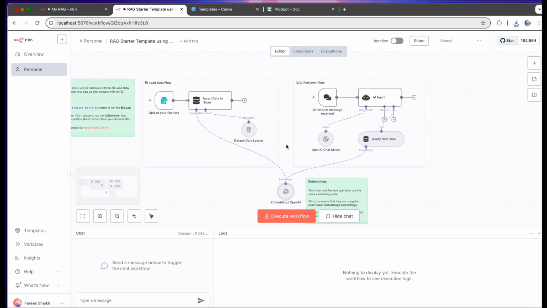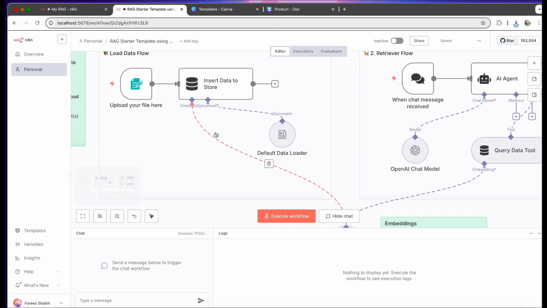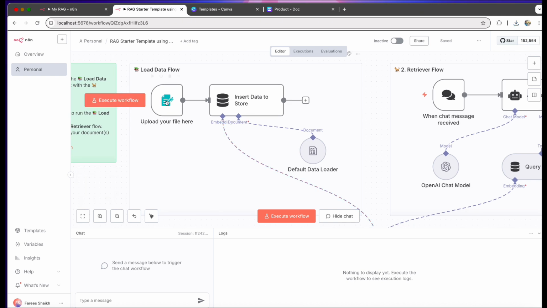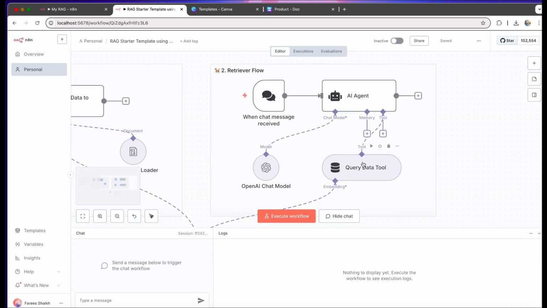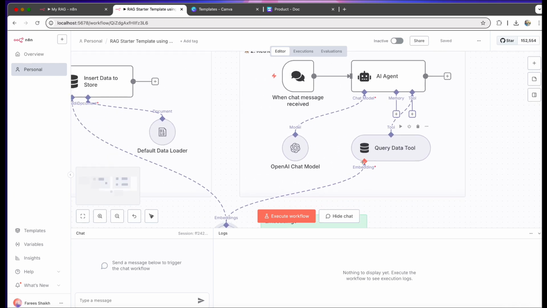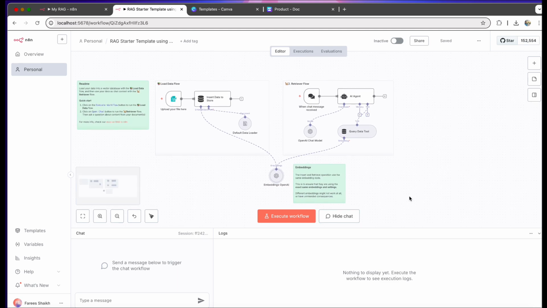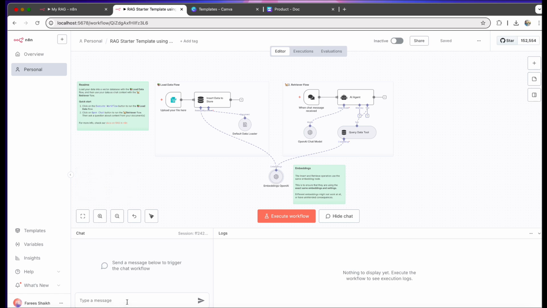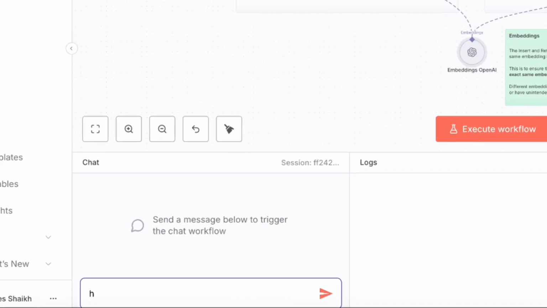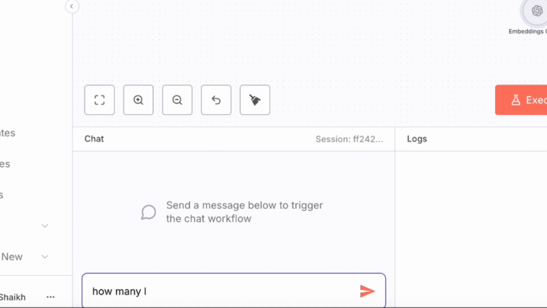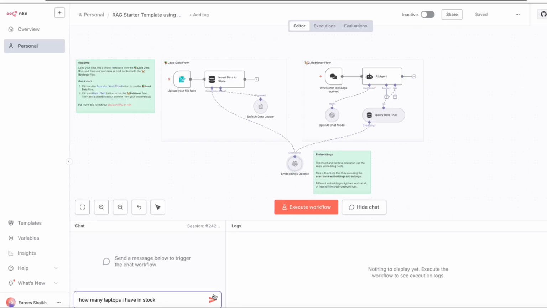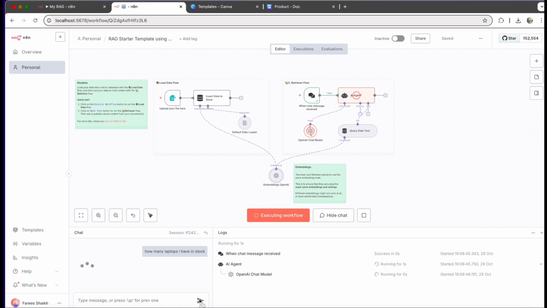So this is our n8n dashboard. On the left side, we have the section to upload our database, the files in various formats. Then on the right side, we have the retrieval part, and on the bottom, we have the embeddings part, which is from OpenAI. So let's say, without giving any data, I ask it how many laptops I have in stock, and let's see what it generates without having any information.